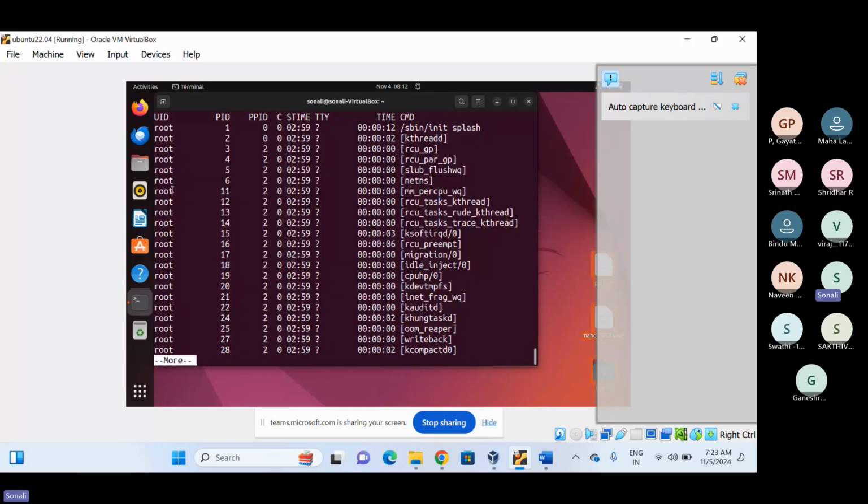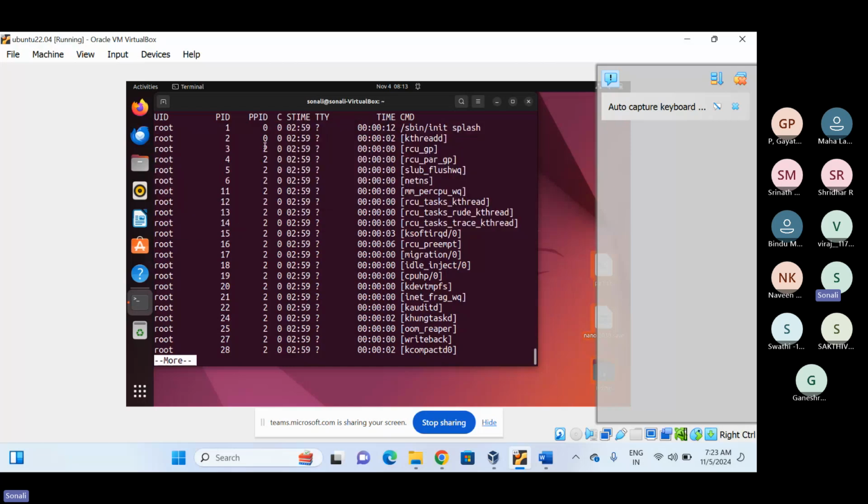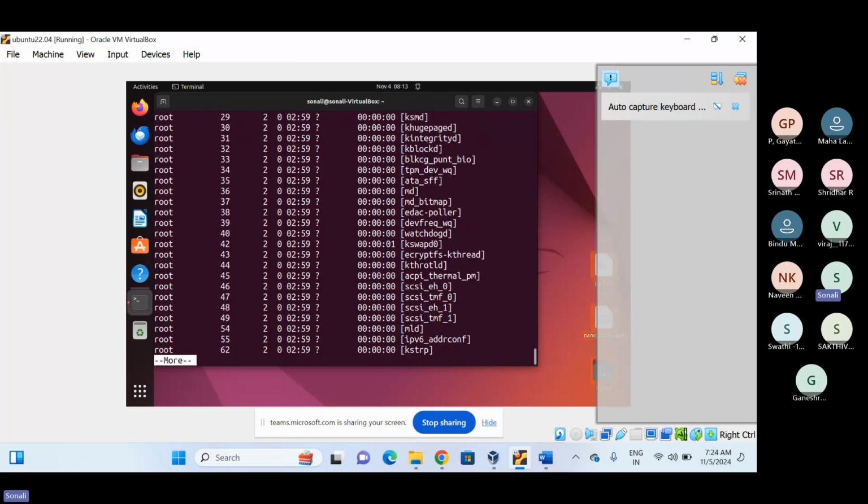Their UID is root, meaning the user ID is root. Their PID is 1, 2, 3, 4, 5, 6, 7, 8, all of this. PPID is like this. Then the starting time and terminal type like this.